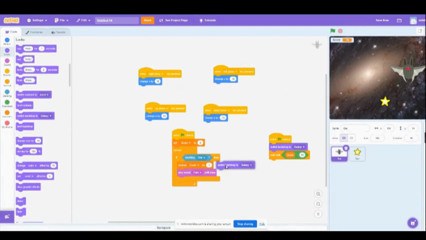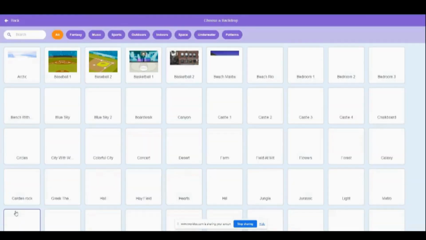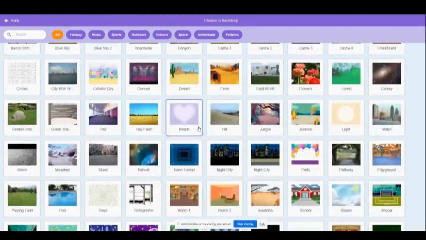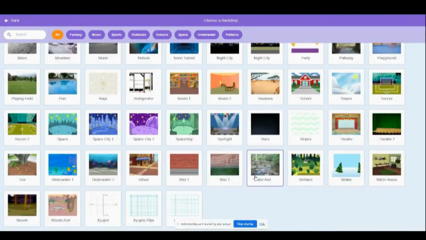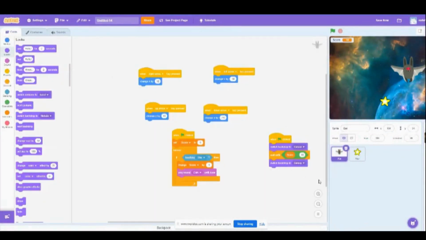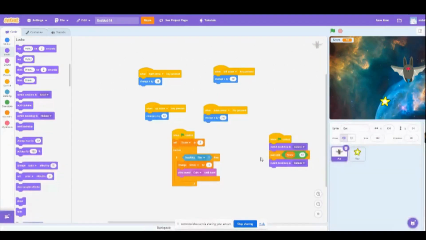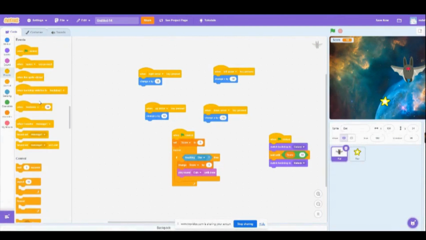Look, switch backdrop to. So we have to get a new backdrop. Choose a backdrop. Where's Nebula? Nebula. All right. Go back to our bat code. Nebula. All right. And when backdrop switches to Nebula, play sound win. Okay. So that's an event when backdrop switches to Nebula.